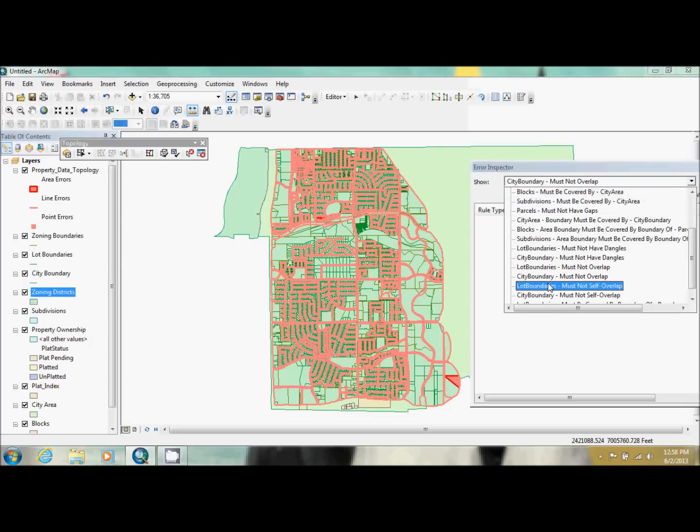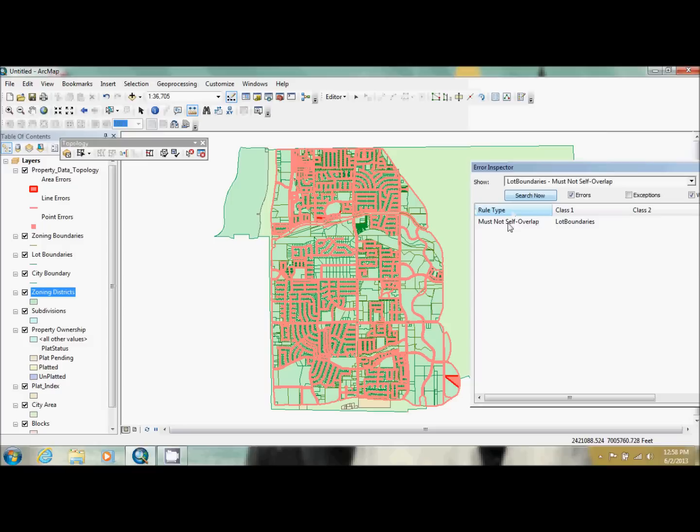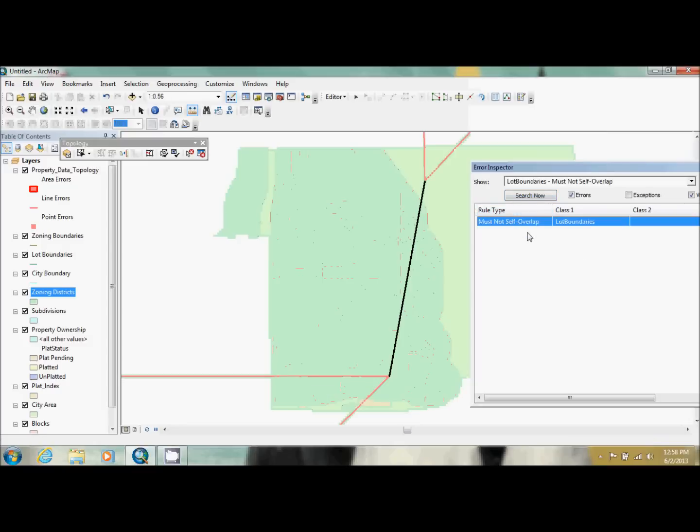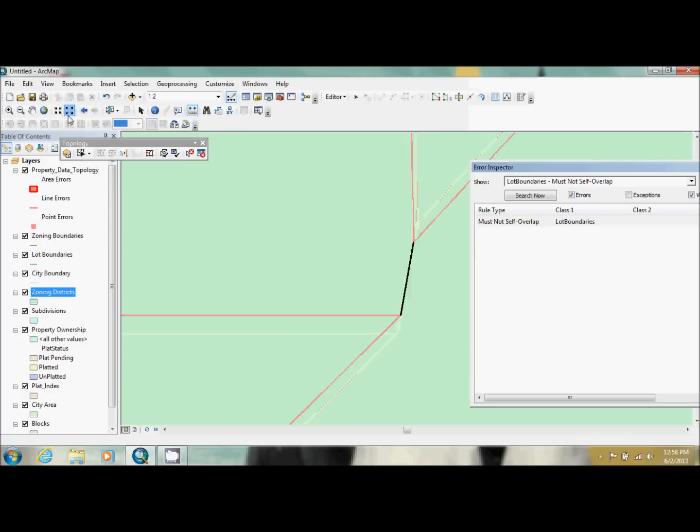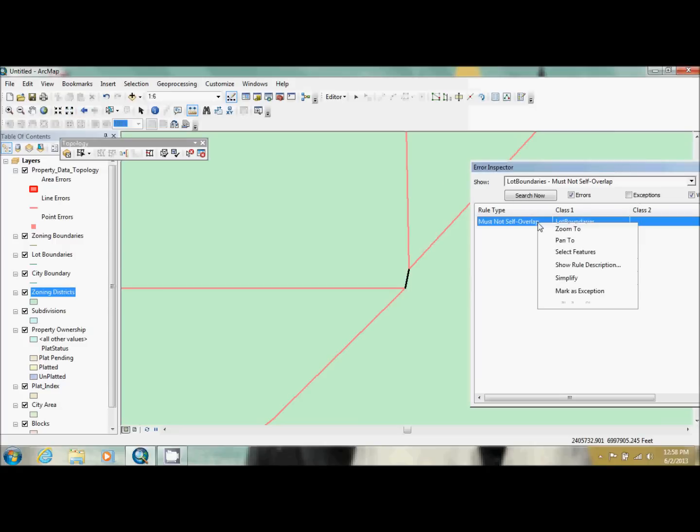So I'm going to go to lot boundaries must not self-overlap. And search. I only have one. So I'm going to zoom to that guy, and then I'm going to zoom out. And this guy is actually easier to fix, because what we're going to do is we're just going to right-click, simplify, and boom, we're done. Now we're going to add a new bookmark, Topo 4.